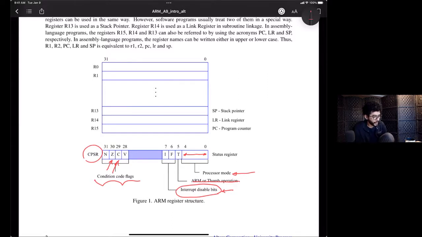Somebody has asked what CPSR stands for. That I really don't know. I don't know what it stands for.